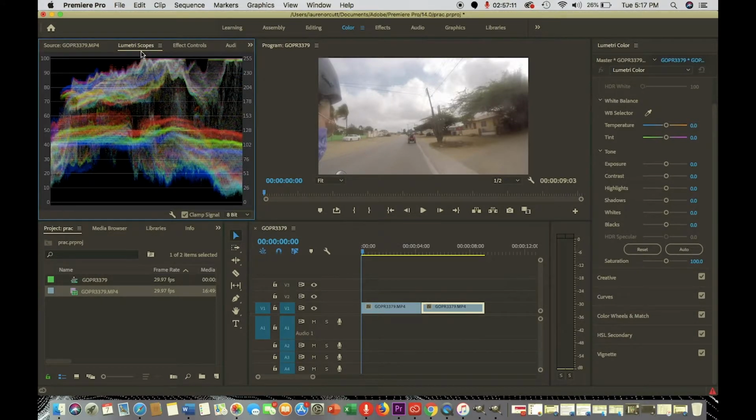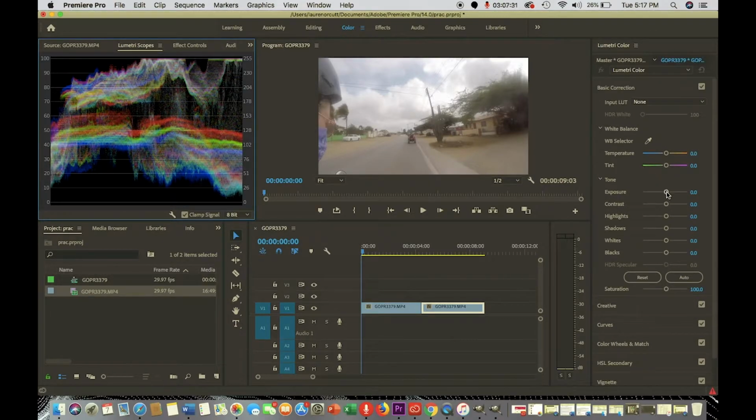For Lumetri Scopes, what I've learned is that you want both sides to be touching. So they're fairly close right now, but they're not all the way. So we want to go over to this panel over here with Lumetri Color, and we have our basic correction. So we have our exposure. You can see the Lumetri Scope is going to be moving with it just a little bit. We're going to be doing contrast. And it's not really working well.